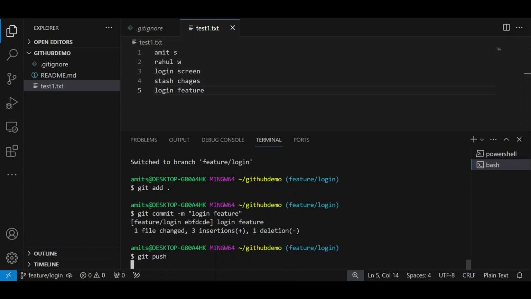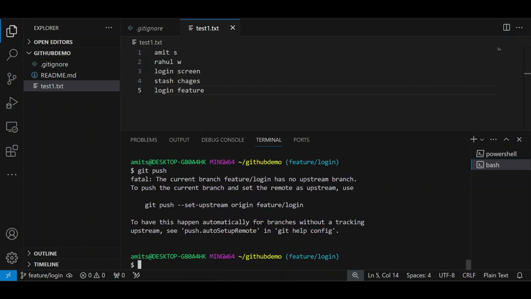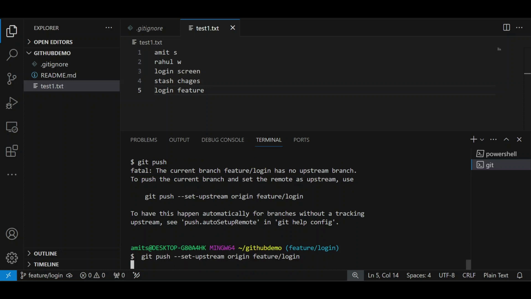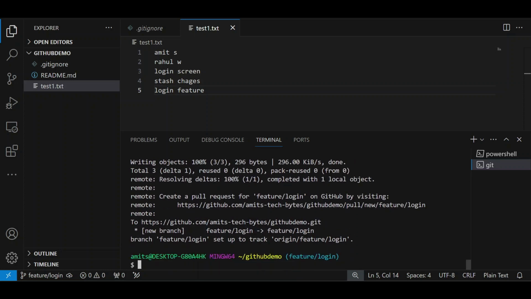Let's push like this, because this is a new branch that we created locally, which is not present on the remote repository. If you create a new branch that is not present on the remote and push for the first time, you need to set the origin. You have to give --set-upstream origin feature/login, so that the new branch will be created automatically. So this branch has been created.